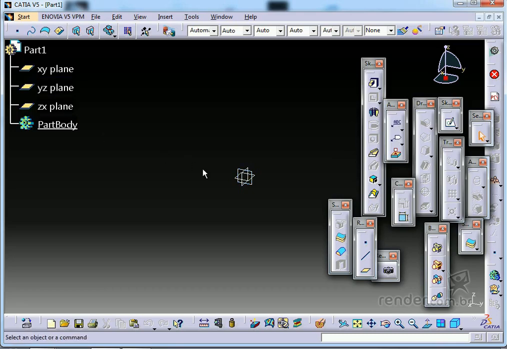Here we have the coordinates, we can take it here or here. Here is Part 1, which is our part, and here is PartBody, which is the body of the part, where all the commands applied will be shown here. In your Catia, initially, it won't show those tools here. So each module that comes in, will have to enable the tools.